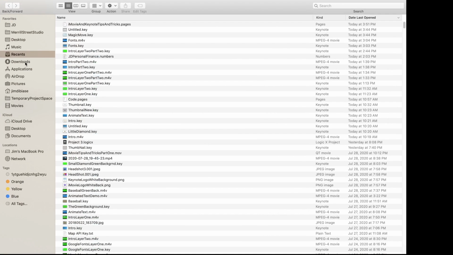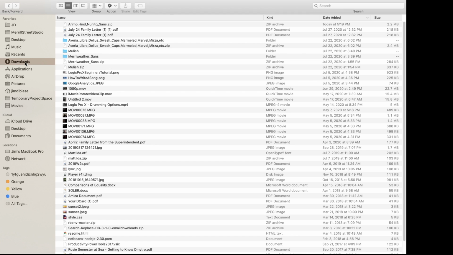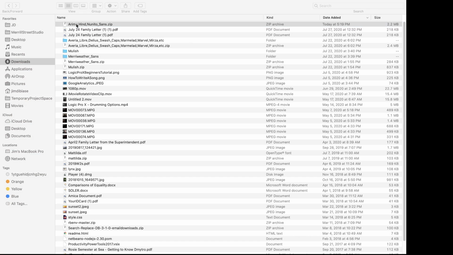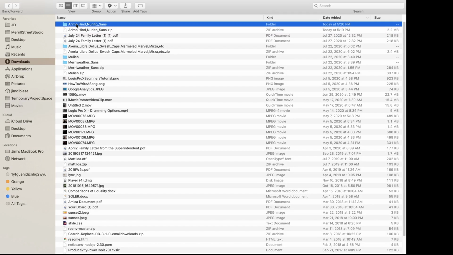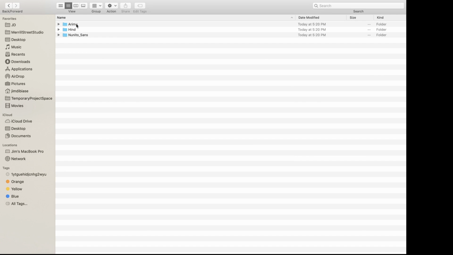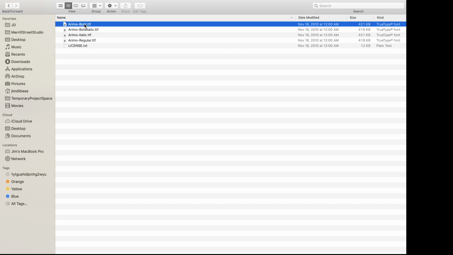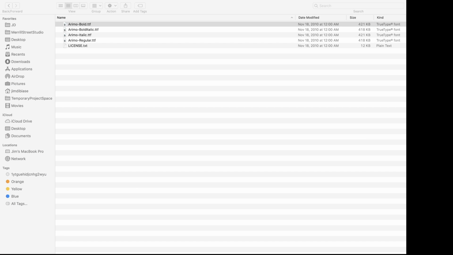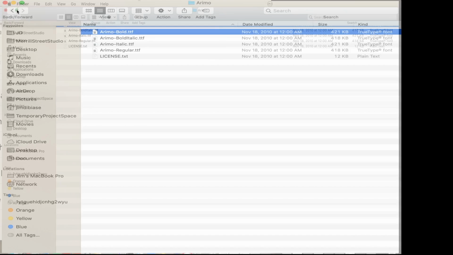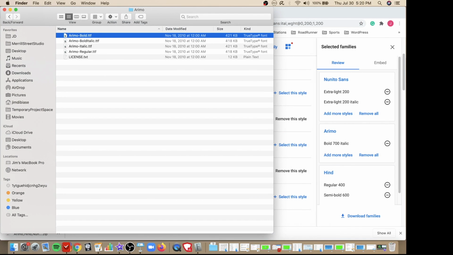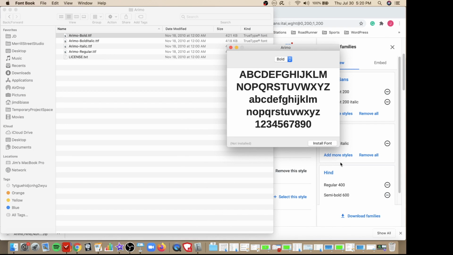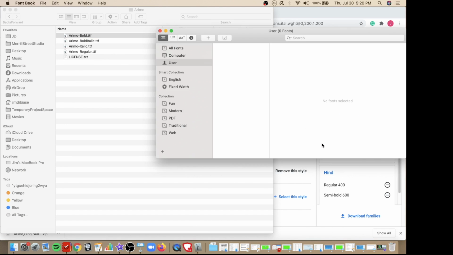Next, go to your Downloads folder and double-click on the zip file that it just created for you. Open the folder and you will be presented with the font names of the different styles that you just downloaded. Click on the first folder and click on the first .ttf file. You will be presented with this screen. This is where you install your font down to the computer so it can be used within Keynote.